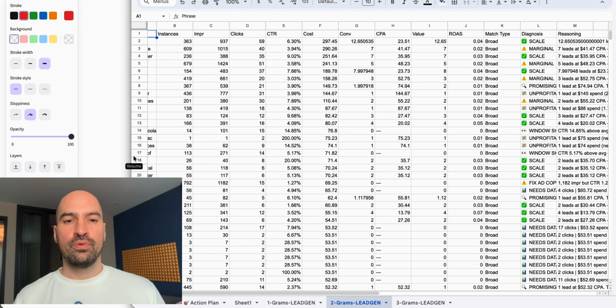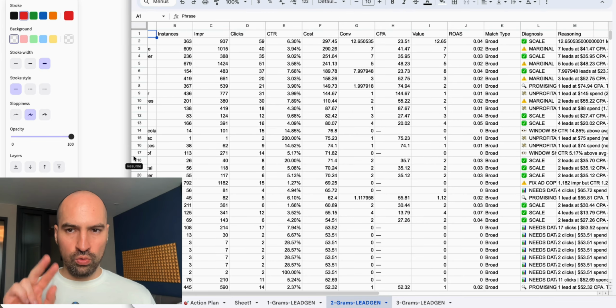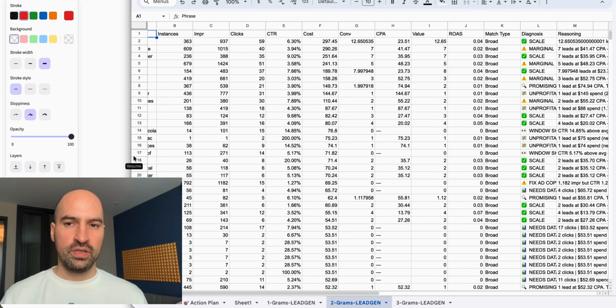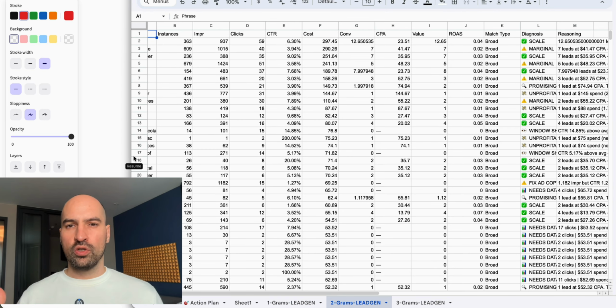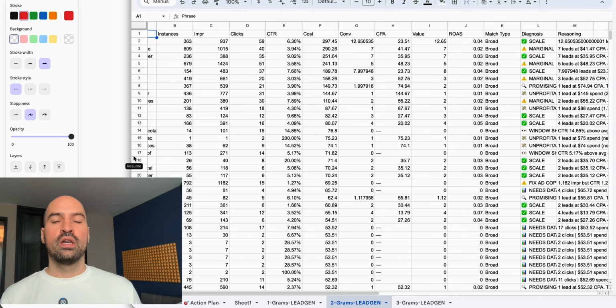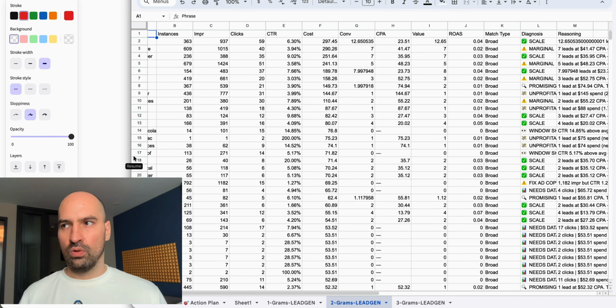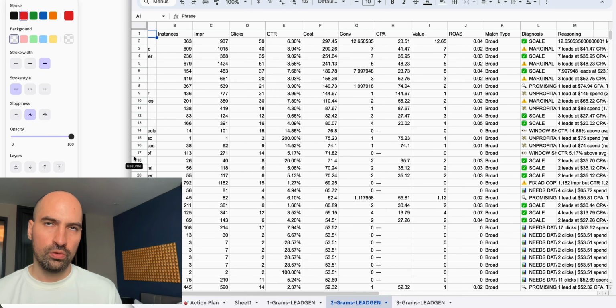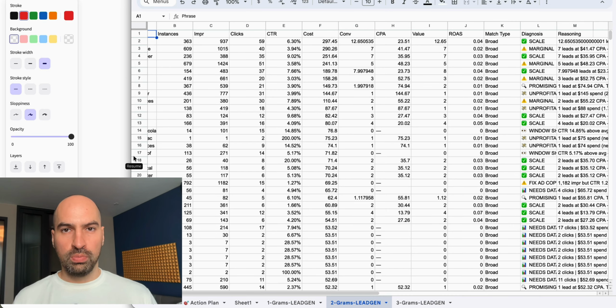For example, these 2 words generated a CPA of 23. So what I'm going to do next is try to find more keywords with those 2 words. Just as an example, I'll go to Google Keyword Planner, type those 2 words, and see if I can find more keywords that I can target. That's how I would use it.